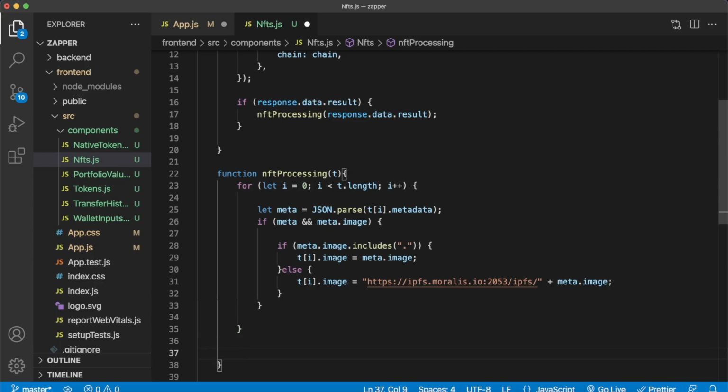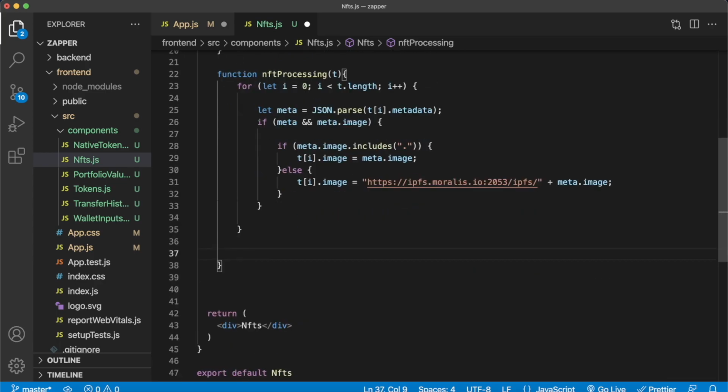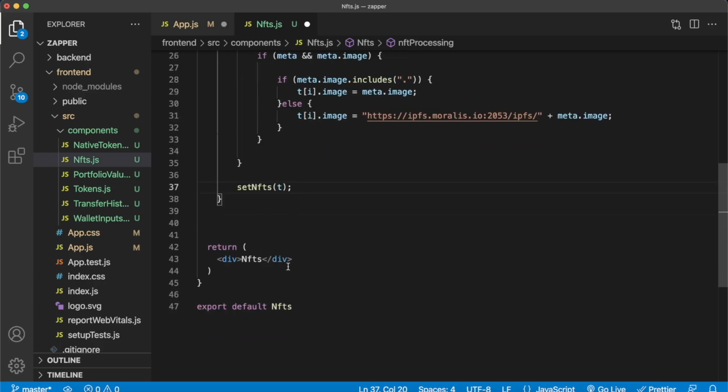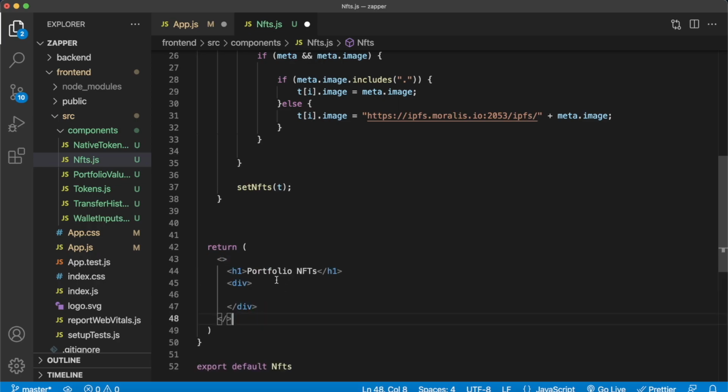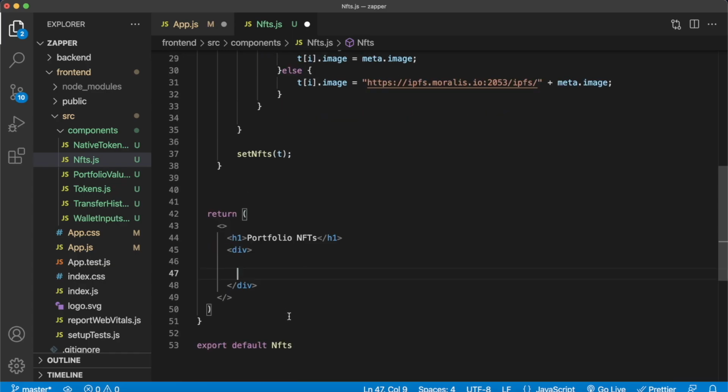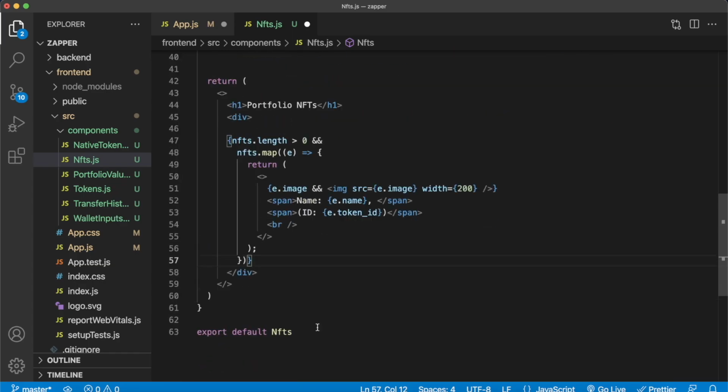So now we can just set our global state variable for NFTs to the T variable over here, like so. Set NFTs as T. So now our app has this NFTs variable, which we can use to display the token ID and image of all the NFTs the wallet holds. So let's jump into the return statement over here. Remove what we have currently, add some empty tags and a heading with a div as well, where we'll actually map through our NFTs array and display the images for the NFTs. So here we'll make that map like so.